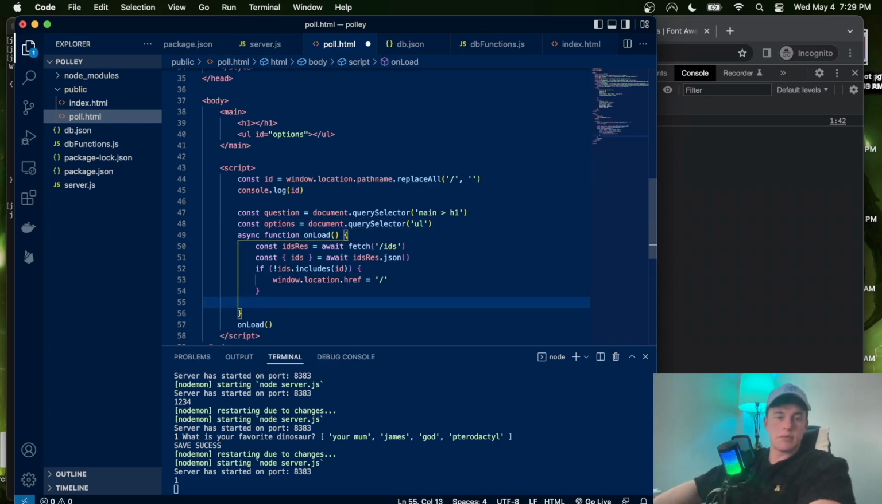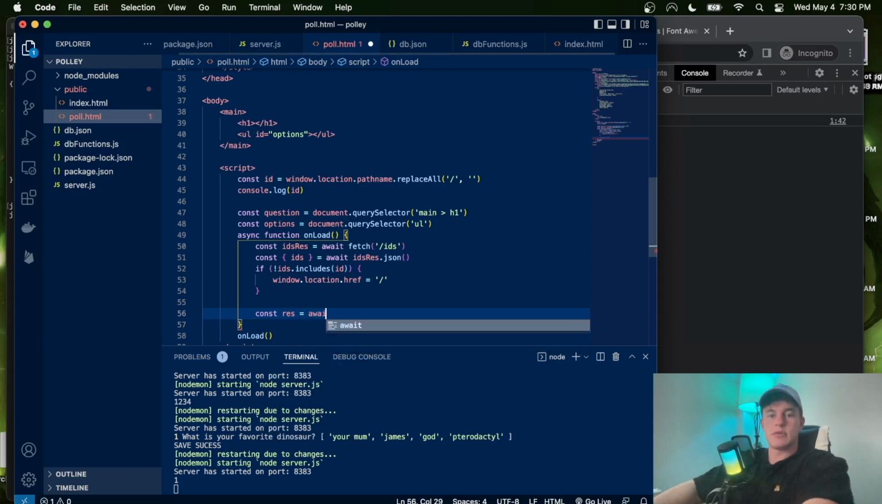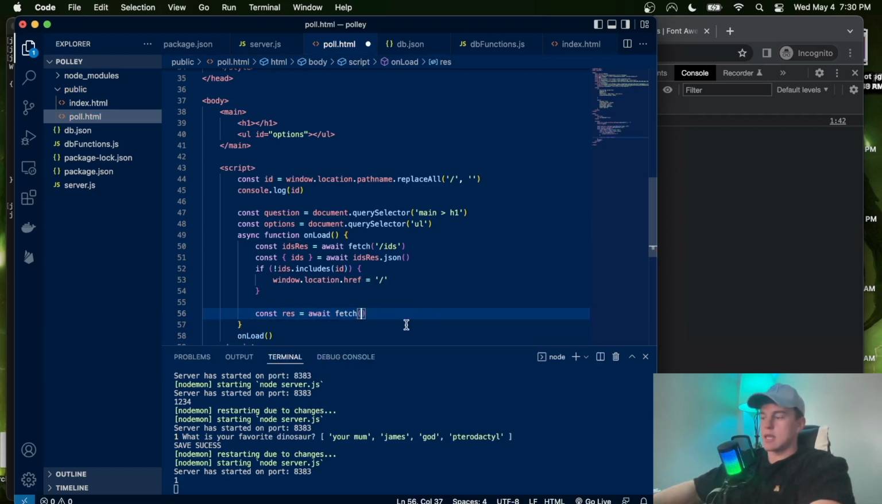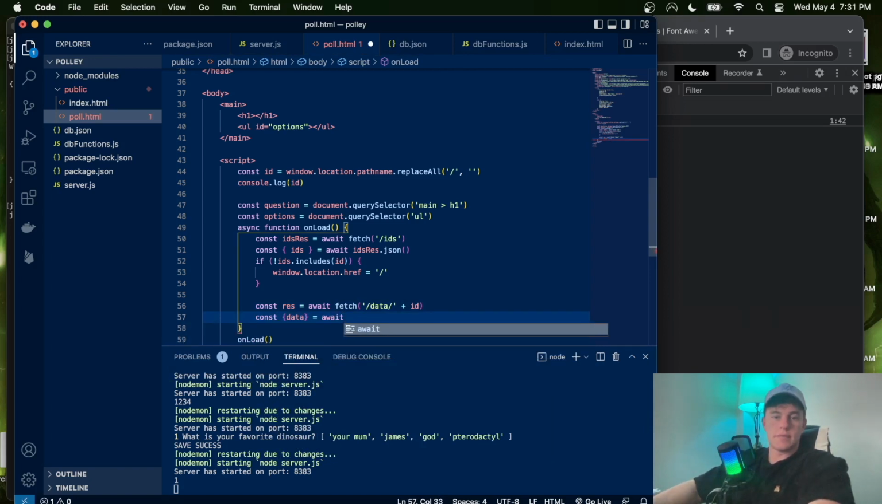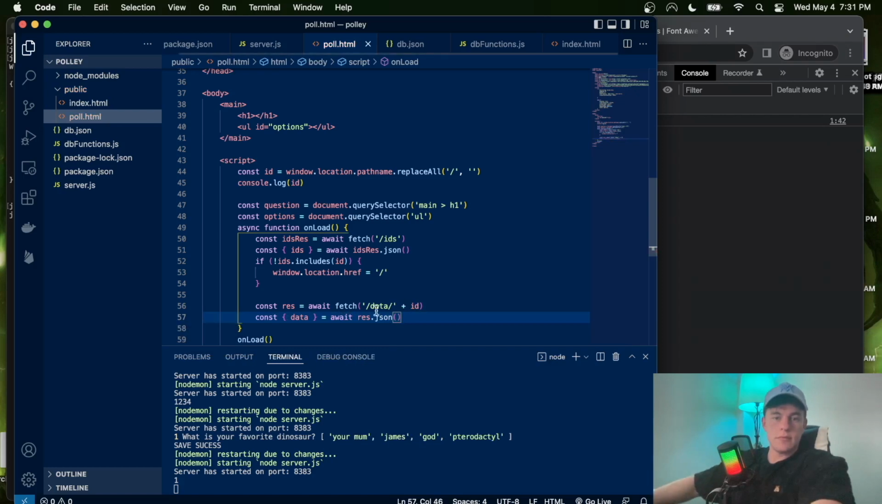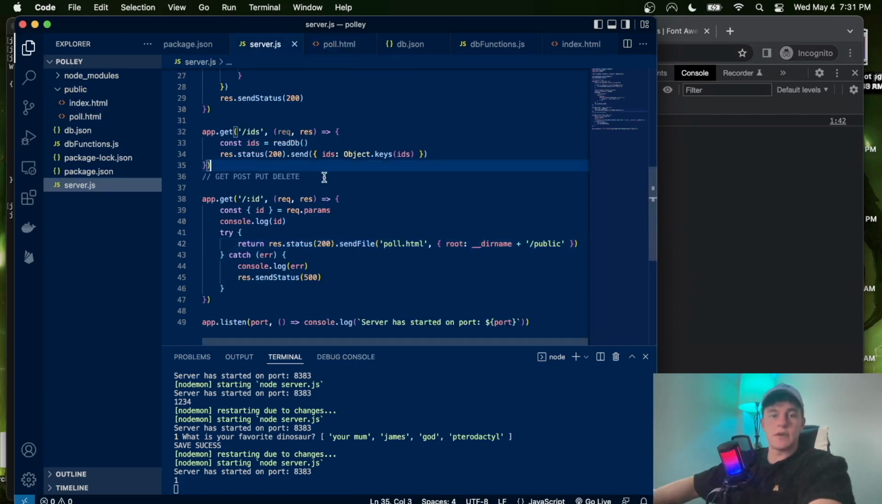So now that we've selected both of those options, down here, what we're first going to have to do is make a secondary request. So we're going to say const res is equal to await fetch, and that is going to be /data plus ID. And now what we're going to do is destructure data from that and just say await res.json. Now we'll need to define this route on the backend.